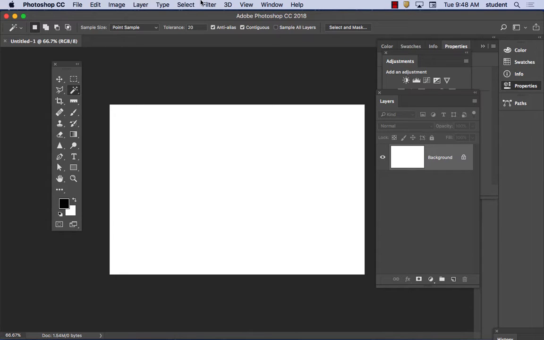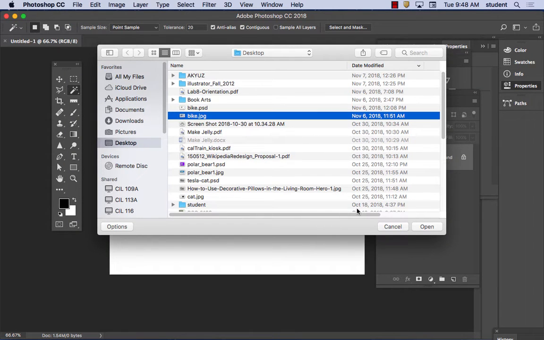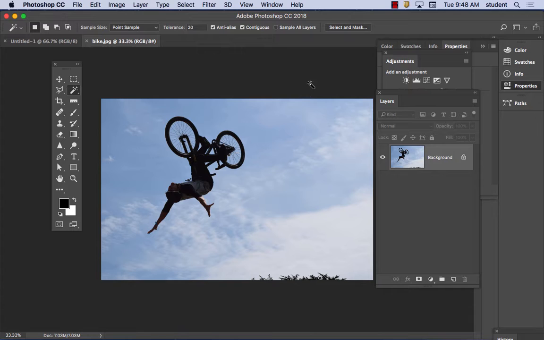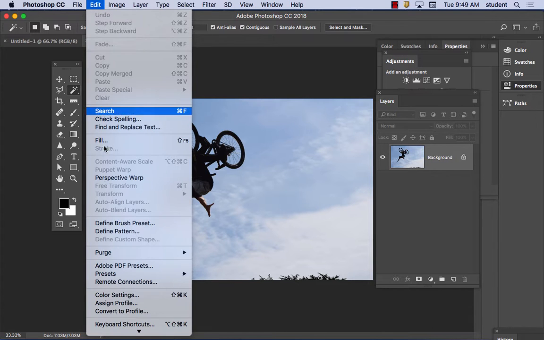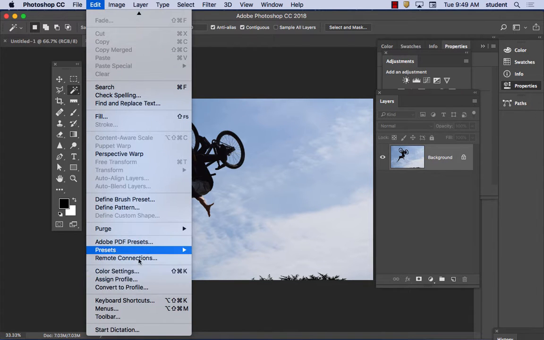Let me open a photo if I could. A Gene photo. Well, there we go. A lovely Gene photo. So in this case, be aware that as far as color is concerned, if you're working with images and things like that, there is also a color profile or convert to profile. See these inside of Photoshop here? You have color settings, assign profile, convert to profile.